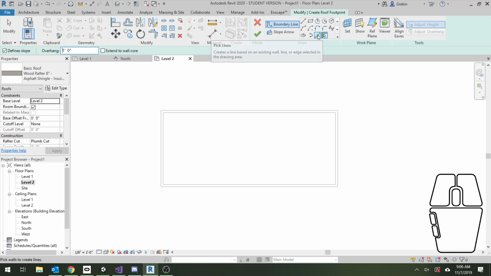I can select lines. If I've got, for example, a porch I want a roof over, and the porch has no walls, but it has lines that define it. Maybe I put a concrete pad down. I'm going to select the lines that define the concrete pad. I could select those lines and put a roof over a concrete pad that defines a porch. I could do that. So I'll show you some of these more options tomorrow.